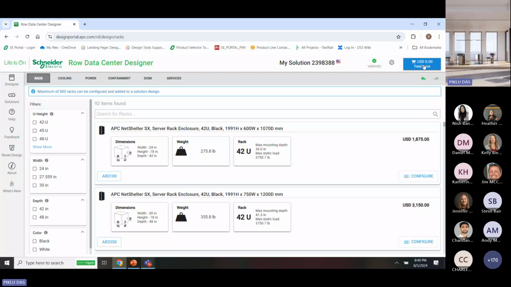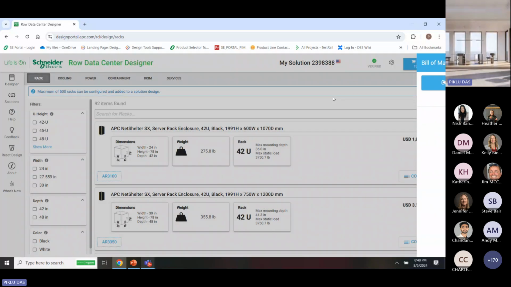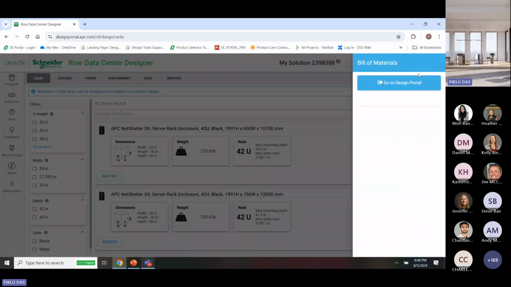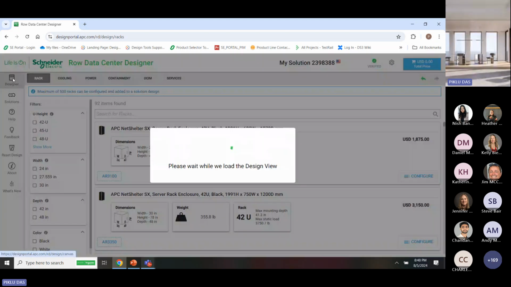On the top right corner, we have this total price section. As and when you'll be dragging and dropping the configured products from the parking lot to the design floor, you will see the price also getting updated, right? And this is also the location for you to go back to the design portal. Then on the left hand side, you have the designer view.